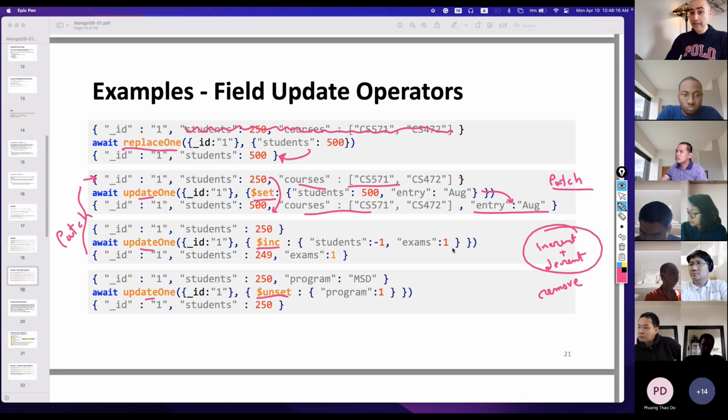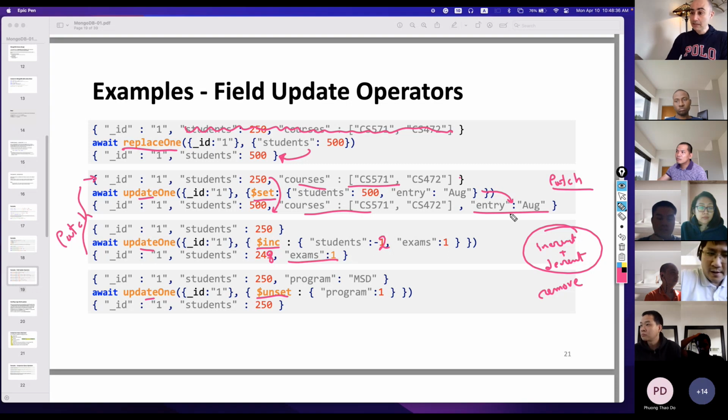If you have a positive value, it will be added. If you have a negative value, it will be decremented. So if I say increment students by -2, what's going to happen? The students will become 248. Increment exams by 1. Exams doesn't exist. It will be created and 1 will be added.